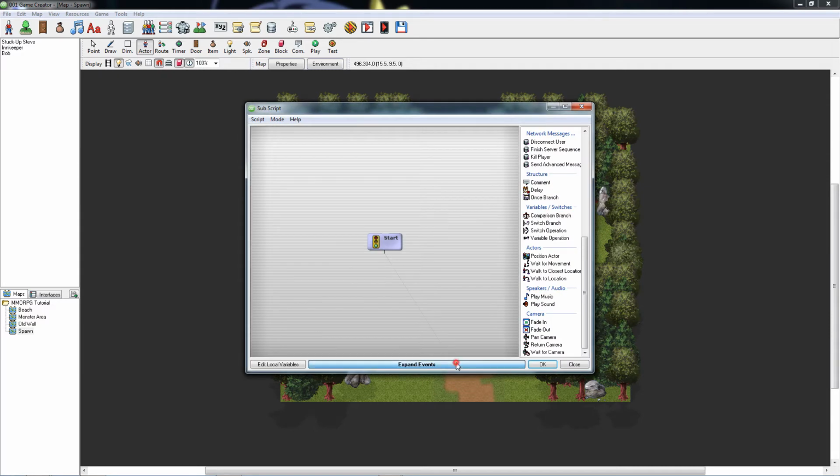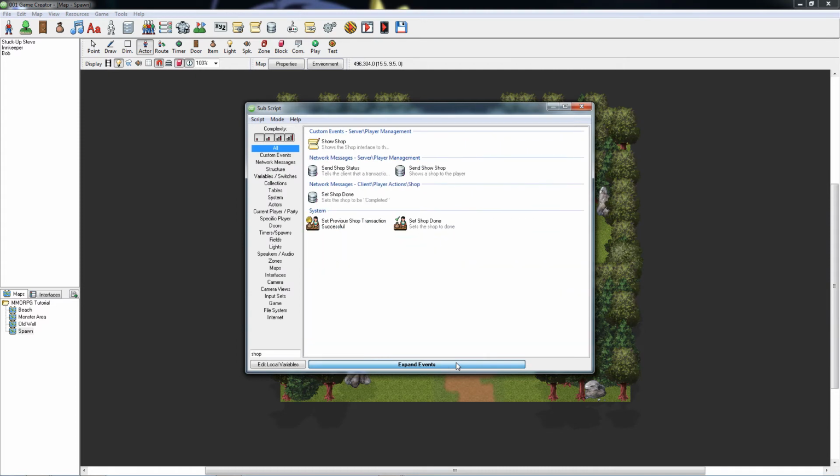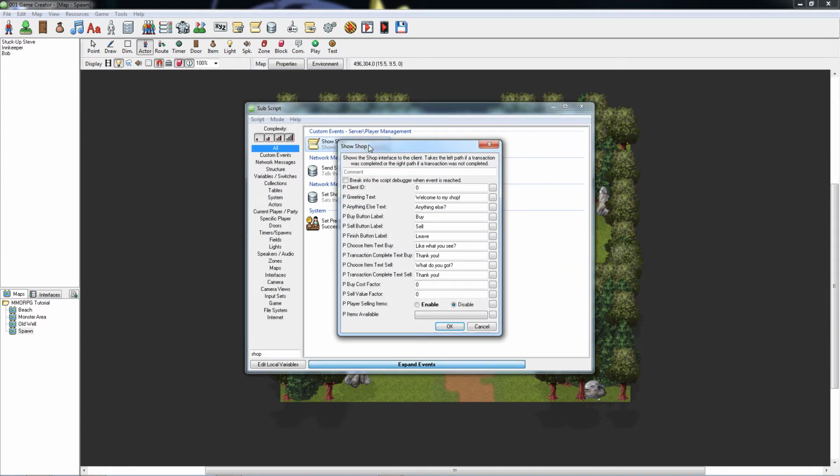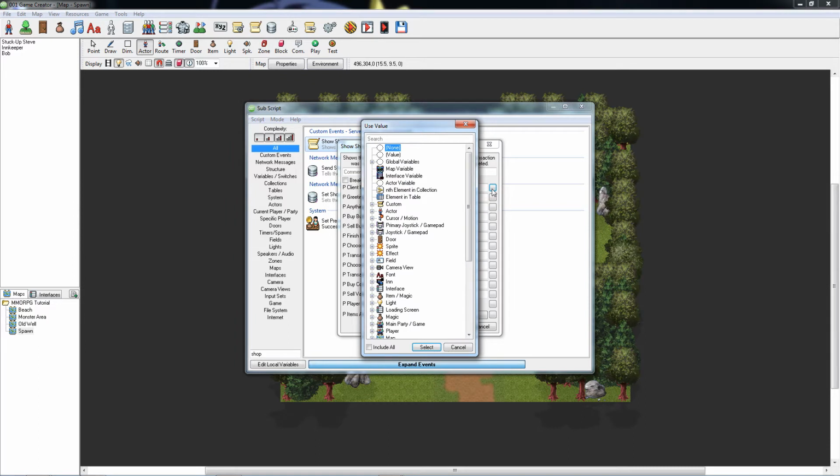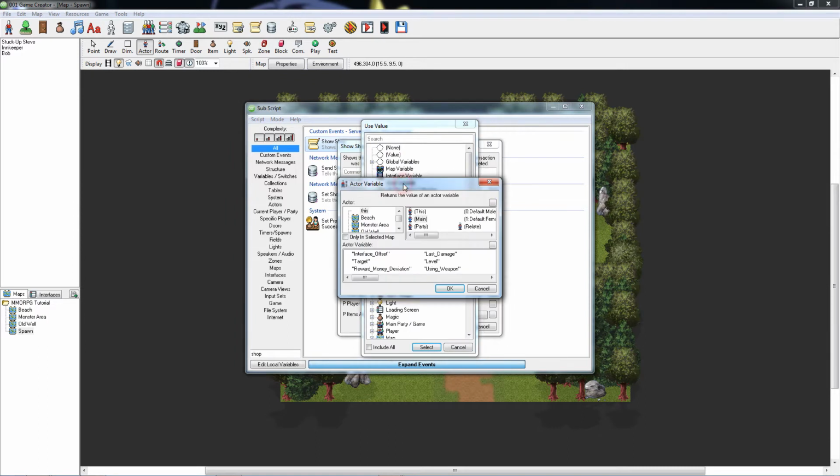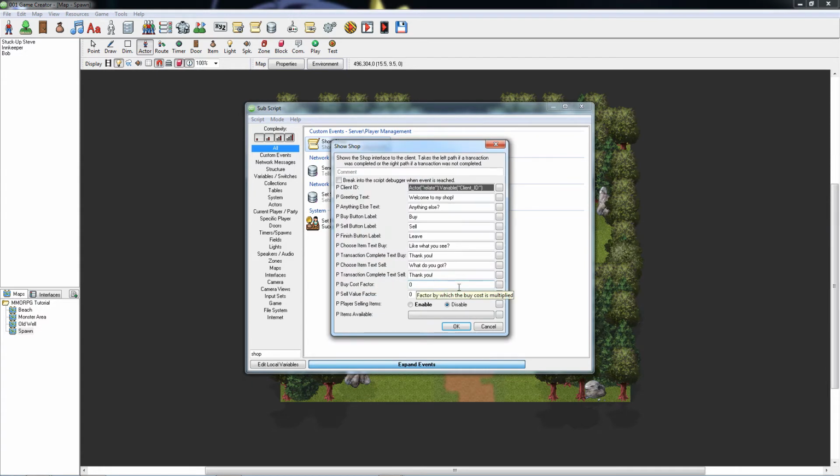Then click on the Expand Events button, type Shop into the search box, and double-click on the Show Shop custom event. For the client ID, click on the Small Use Value button, double-click Actor Variable from the top of the list, and then select Relate, followed by Client ID. This variable stores the scripting ID of the player actor on the server. Feel free to configure the rest of your shop however you like.